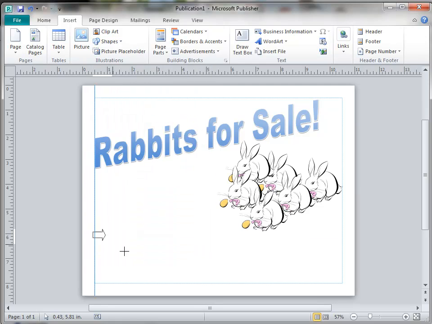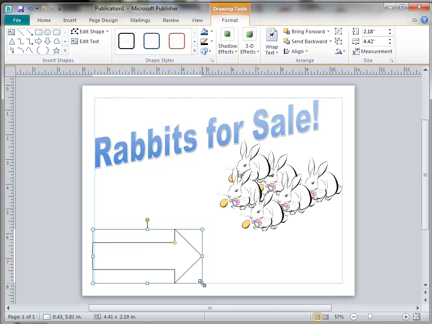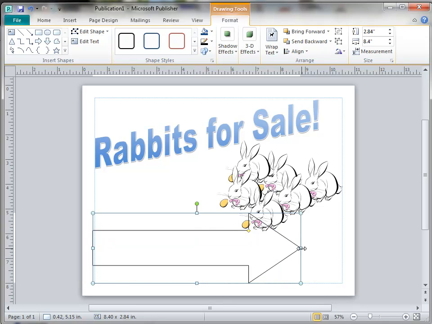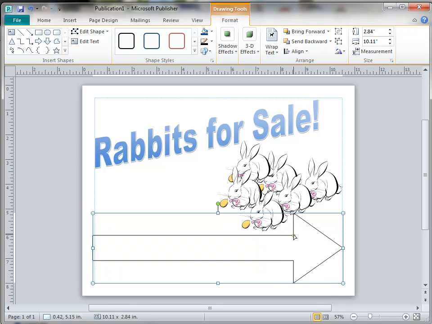Then I think, well, that's not big enough. So don't worry. Just grab it in the middle. It's not a picture, you could stretch it out. I'm going to make it super big, like about that big. And look, I got these little yellow diamond shapes, and I can change the shape of this little arrow. Look at that. That's pretty good.